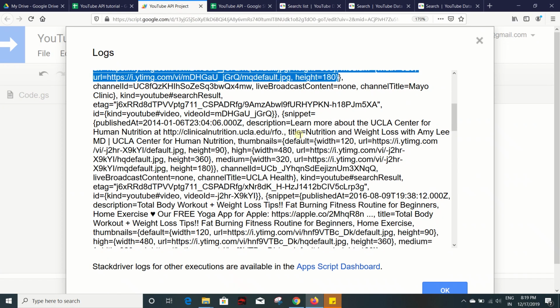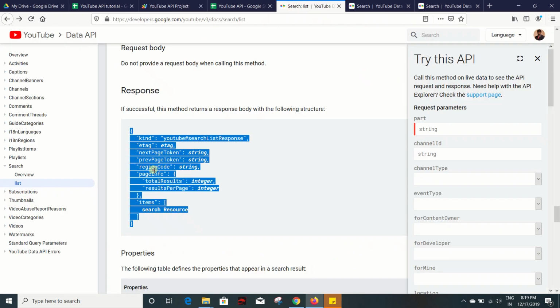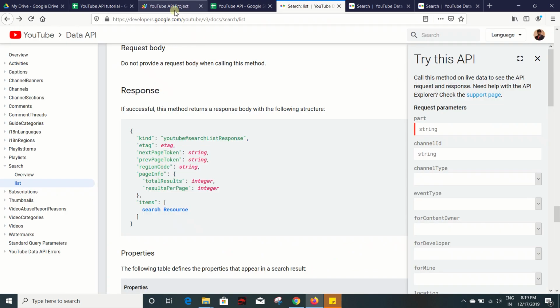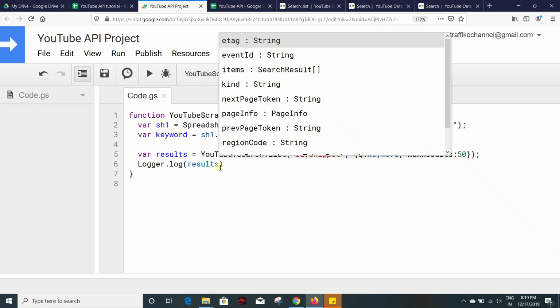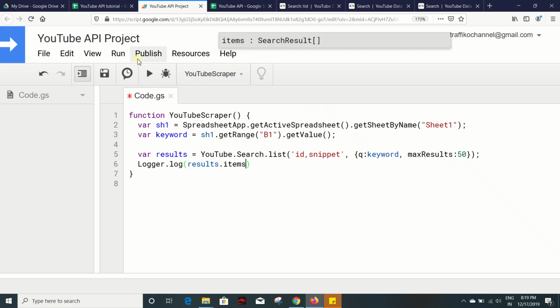So if we compare, the first we got a region code, and you can find the region code here, and the next one is a next page token that you can find here. But all we want is we want this one. So let's see how to extract the items related stuff. So you just need to mention items, and if you see here, it's going to return an array. Just execute that one.